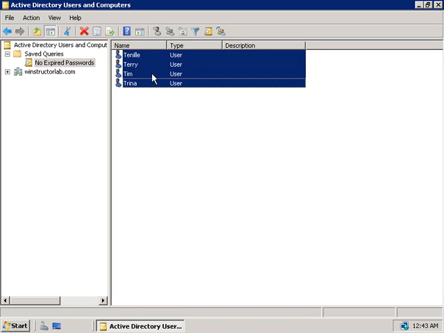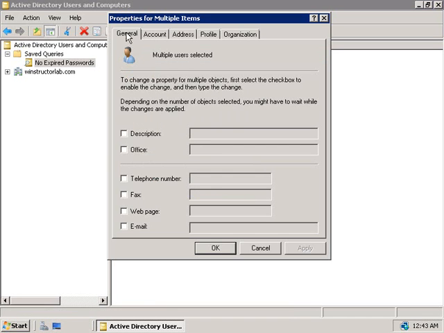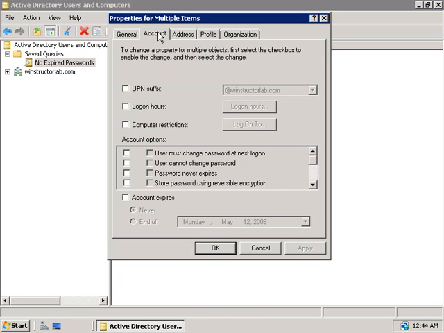And once you've highlighted all the accounts that you want to change, simply right-click on any of them and then choose Properties. And this is going to bring up the Properties for Multiple Items dialog box. And on these five tabs here, we can change the contact information, account properties, locations, profiles, company details, and so forth. So let's click on the Account tab.